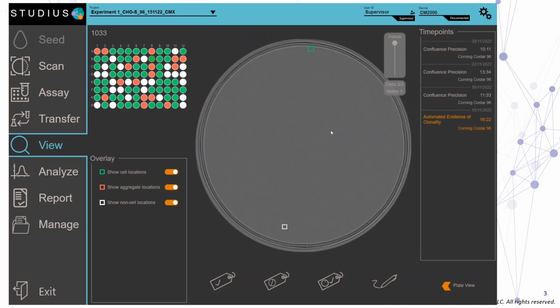So from all of this information, you can pull it together to make your unified decision on whether you believe a well is clonal or not. And this can be incorporated into the Studio software platform. You simply select the clonal tag at the bottom of the screen, and this will be recorded for any of your report generating.